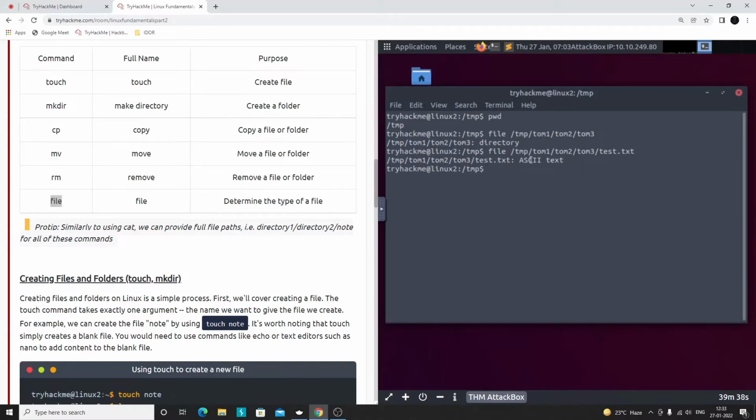So you can see it is telling us that it is ASCII text. This is the full path that I gave here. Now another syntax I can give is the relative path. We are already in /tmp, so we can give tom1/tom2/tom3/test.txt. So these relative paths and full paths work with all of these commands, and you can use whatever syntax you want.